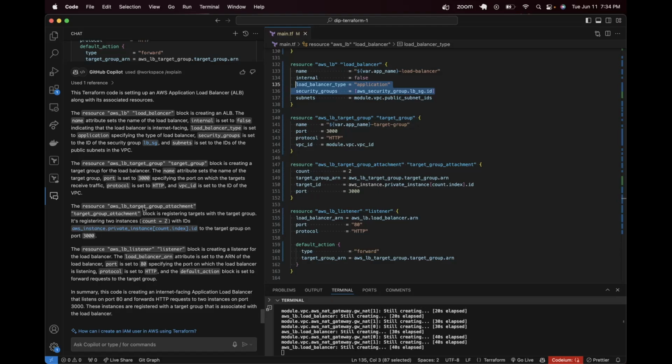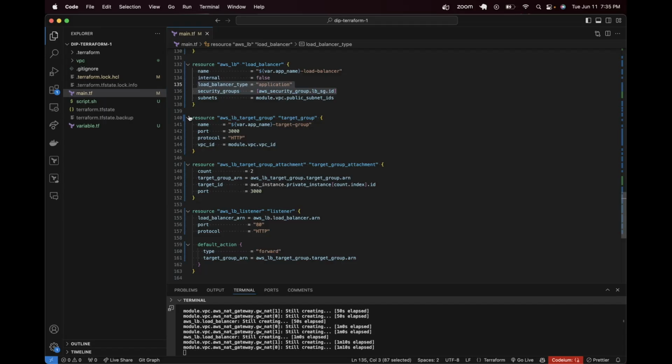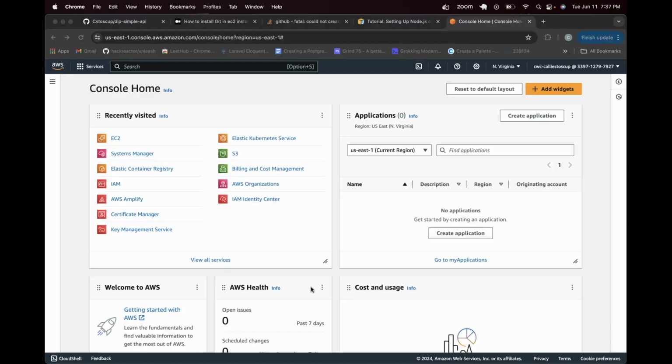The resource attachment block is registering targets with the target group. It's registering 2 instances to the target group on port 3000. So in summary, this code is creating an internet-facing ALB that listens on port 80 and forwards HTTP requests to 2 instances on port 3000. That sounds like exactly what we want to do. So I am going to go ahead and let these AWS resources provision, and I will pause and then play once they're done provisioning.